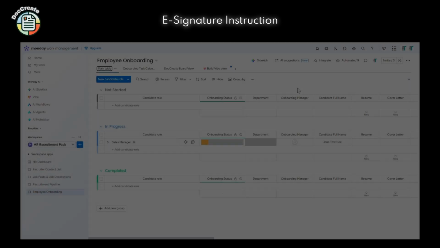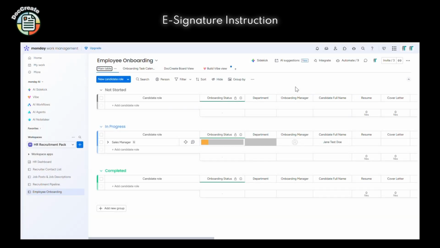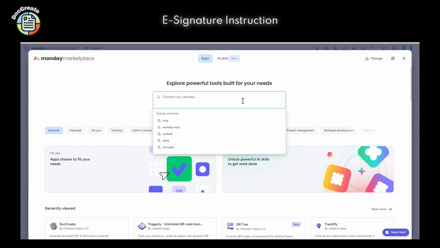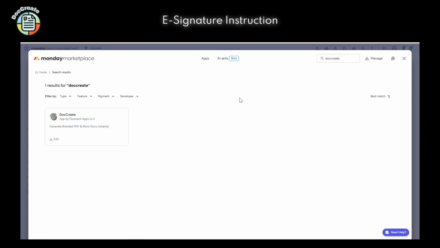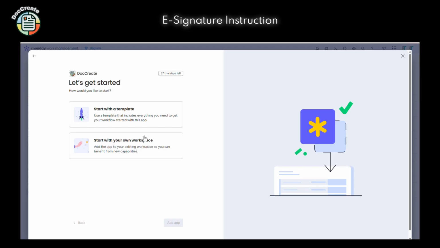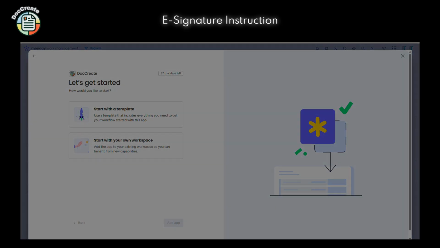Before we begin, please make sure you've added the DocCreate app to your board by installing it from the Monday.com marketplace. Click on the marketplace icon in the top right corner of your screen. In the search bar, type in DocCreate. Click on the blue Use App button, and you're ready to get started. Start with one of our board templates, or simply add DocCreate to your custom workspace.